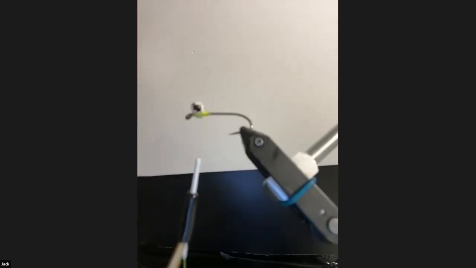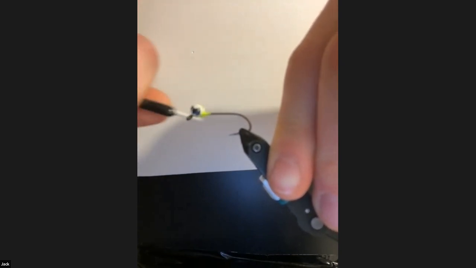A little bit of glue onto it. And that's going to really fasten it. And we're going to put a couple thread wraps on top of that glue, just to make sure it doesn't wiggle. And you can even add a bit of a thread base below the dumbbell eyes so that it doesn't move at all.